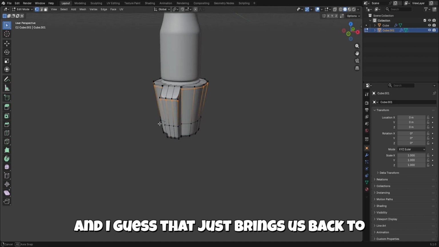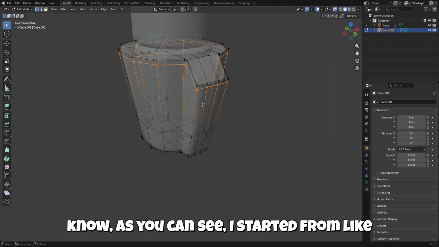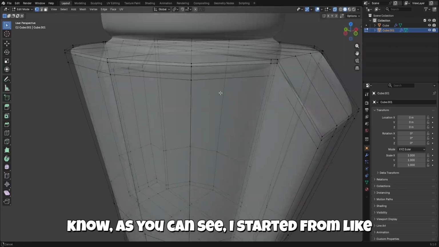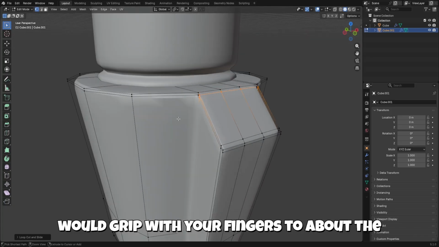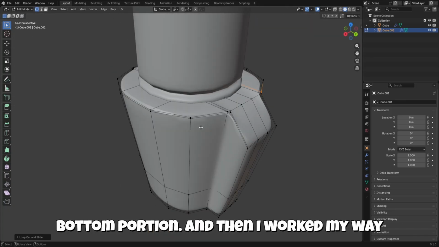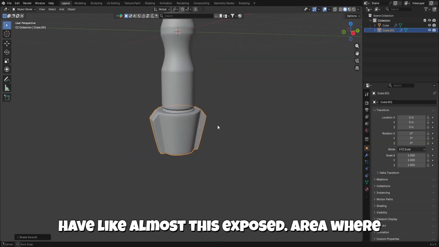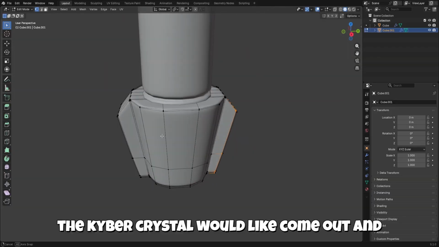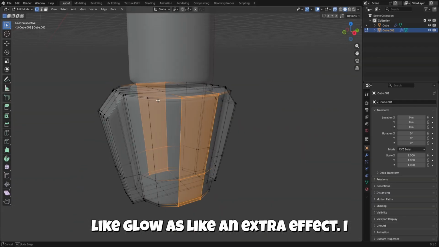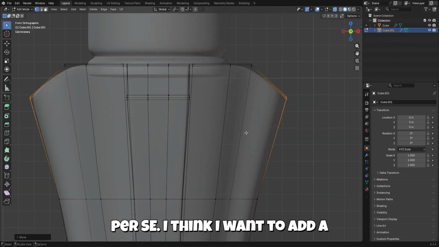And I guess that just brings us back to the whole point of the video. As you can see, I started from the middle of the hilt where you would grip with your fingers to about the bottom portion, and then I worked my way back up to the top. I wanted to have almost this exposed area where the kyber crystal would come out and glow as an extra effect. I don't know if I'm finalizing this design per se.